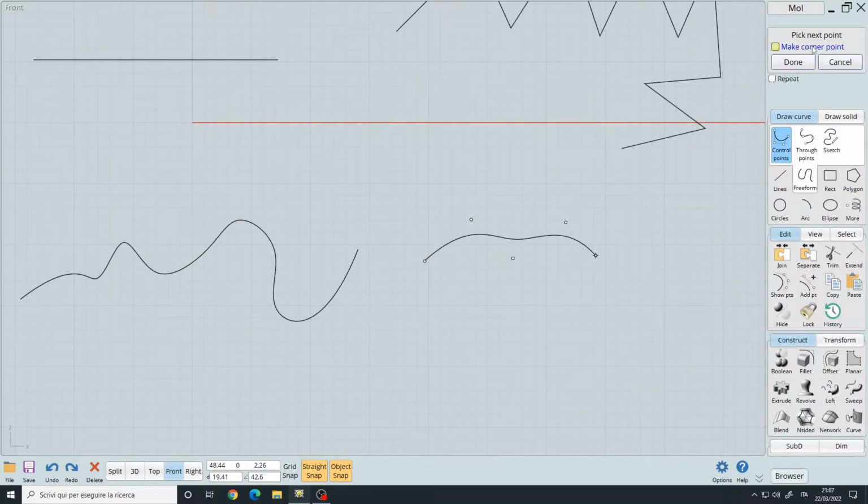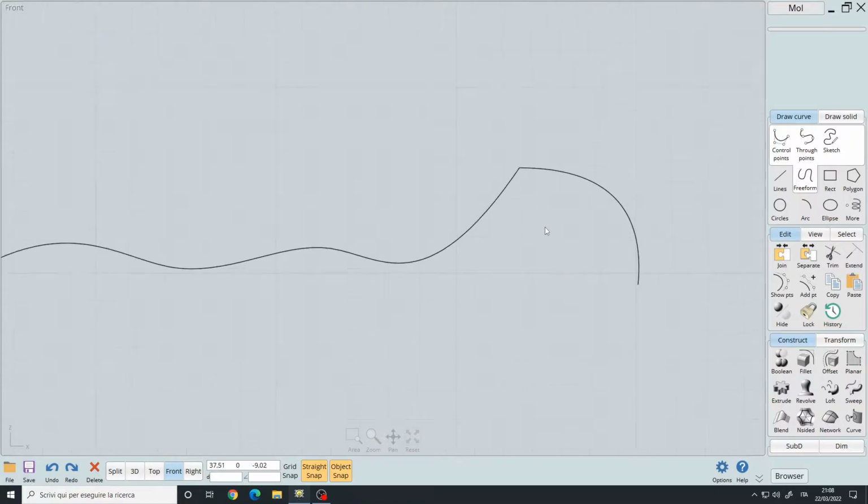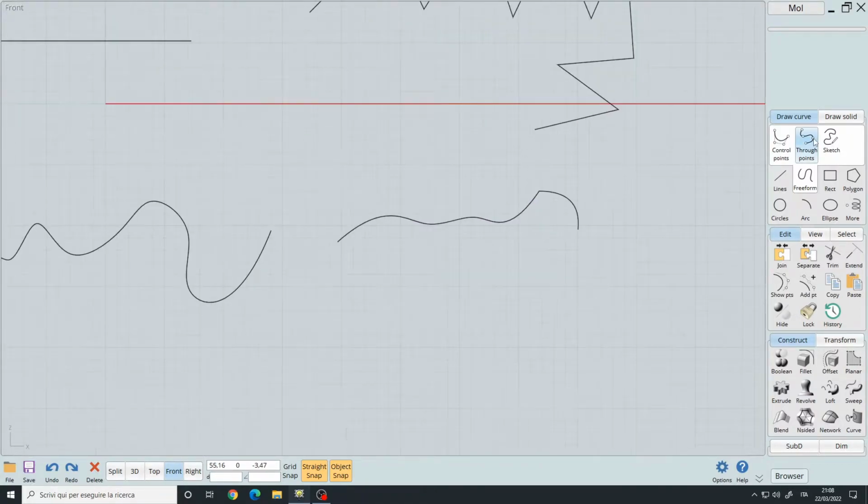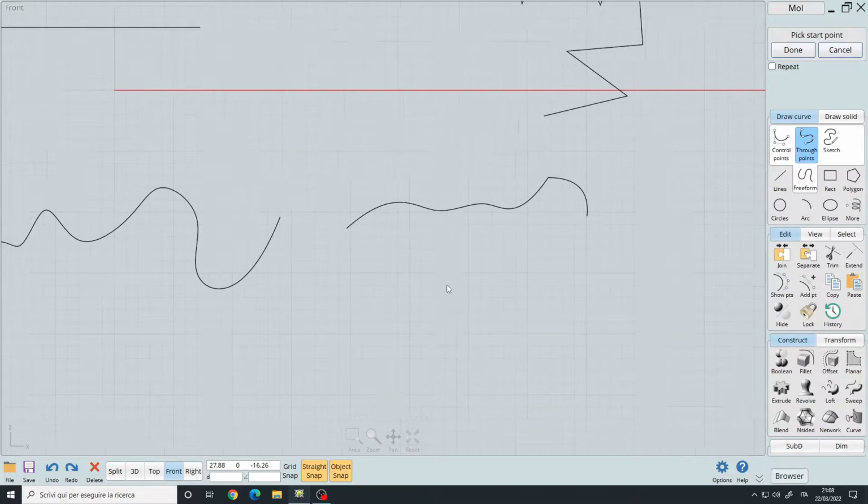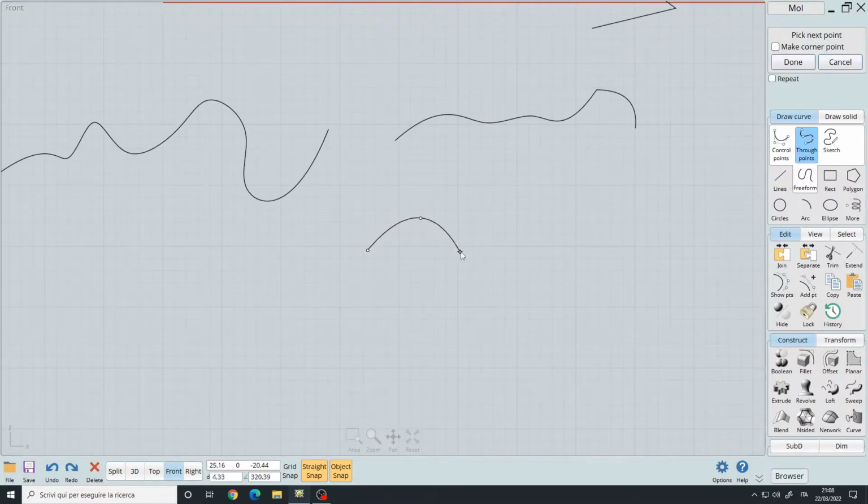Use the make corner point feature, and this will create a straight line after I click. So as you can see, it made this straight point. Then we have a through points option. So left click, pick start point, and it's different because if you notice, the curve starts where I left click with the mouse. It goes into the point here. So if I do something like this, as you notice, the curve follows the mouse.